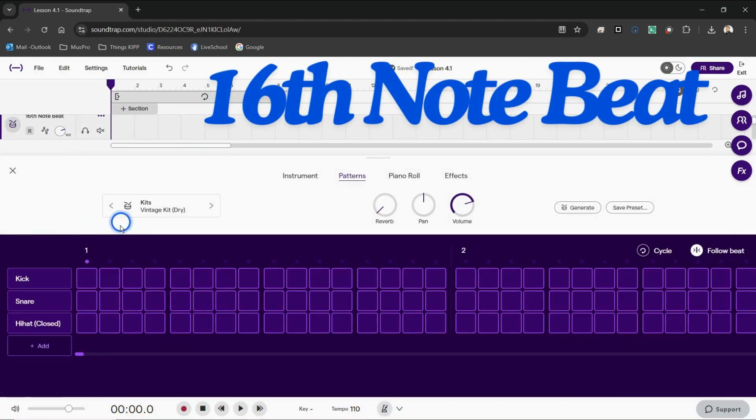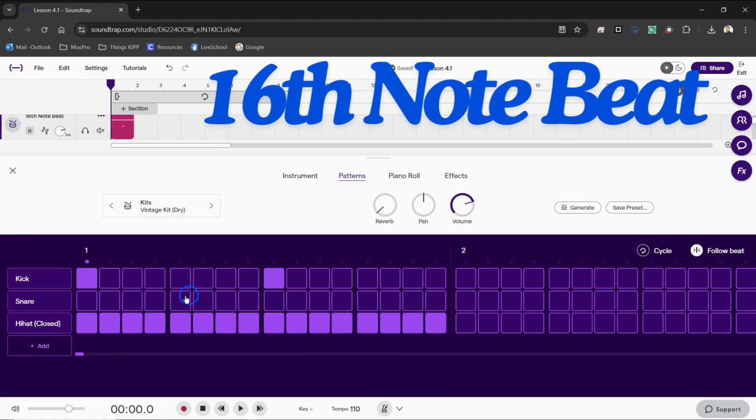The next beat is the 16th note beat, very similar to the pop rock beat. The kick and snare are the same, but the hi-hat is now every square for 16th notes instead of 8th notes.